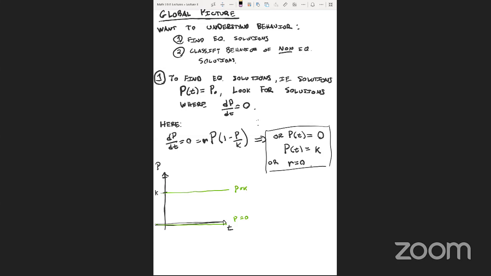So it's a good question. Thank you for asking it. The question, sorry, should be P of 0 equals P naught. And in this case, an equilibrium solution is a solution that is constant everywhere. So this is a solution to the differential equation that is globally constant. So in this case, it will actually be P of t equal to 0 and P of t equal to K.